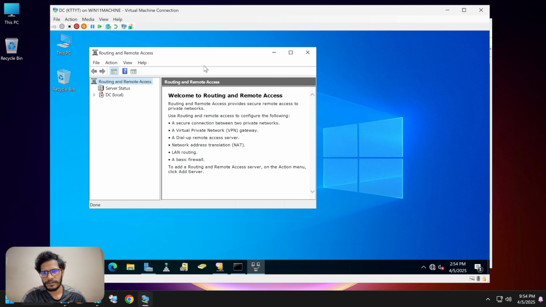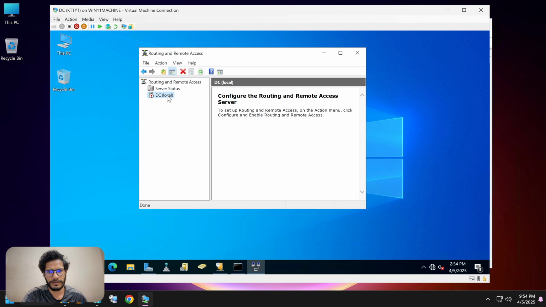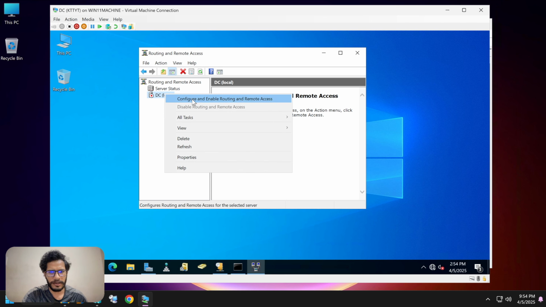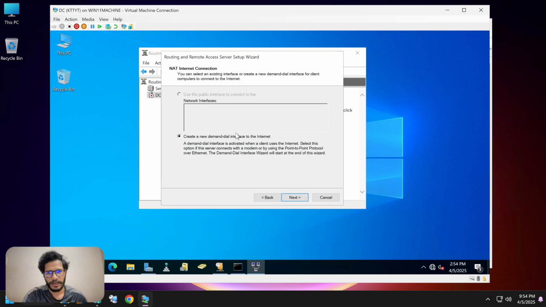Minimize this, and you can see currently our routing and remote access status is here, and this is my domain controller. So what I will do is right click, Configure and Enable Routing, and hit next. In our case, we are going to select NAT. What it does is allow internal clients to connect to the internet using one particular IP. I will hit next.